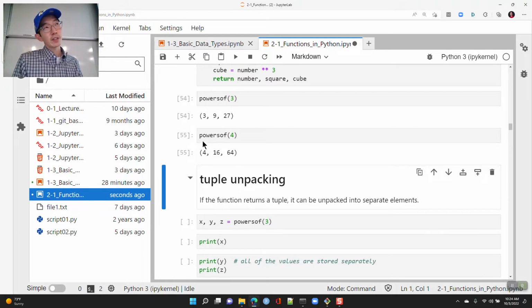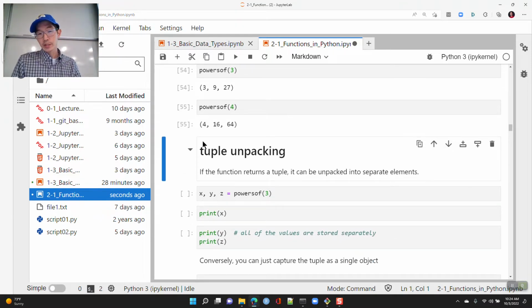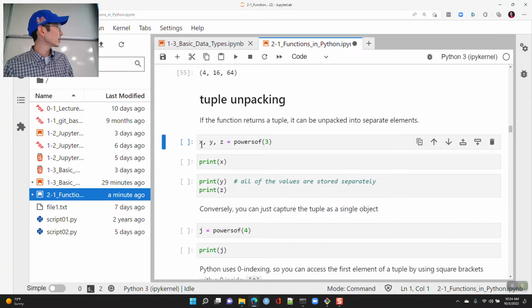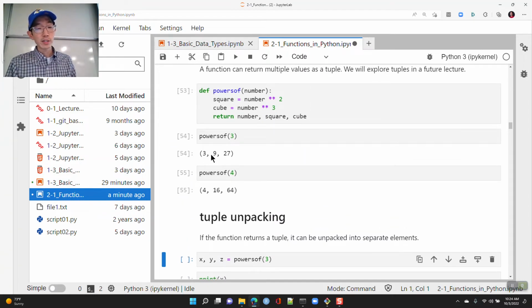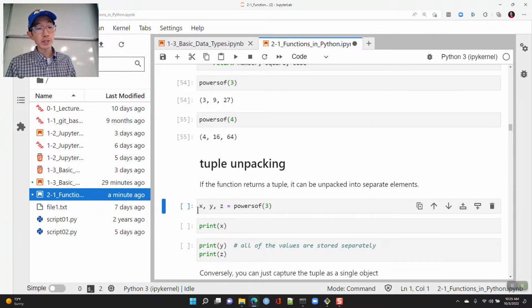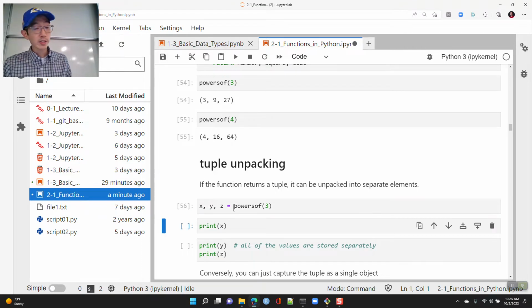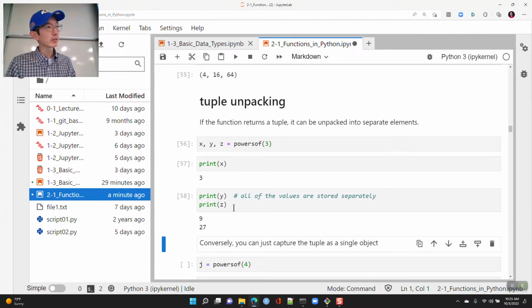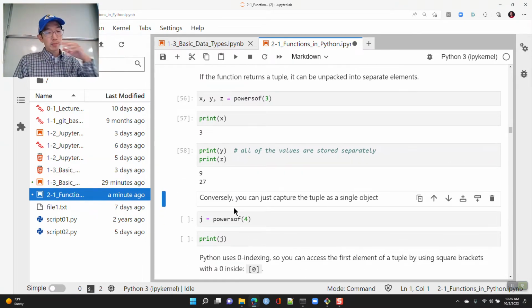One nice feature of Python is what we call tuple unpacking. If a function returns a tuple, we can unpack it into separate elements. So I could do powers of 3, and I want it unpacked into x, y, and z. It's going to take the 3 values of powers of 3, the 3, 9, 27, and x is going to be 3, y is going to be 9, and z is going to be 27. So I can say, what is x? x is 3. What's y and z? 9 and 27.